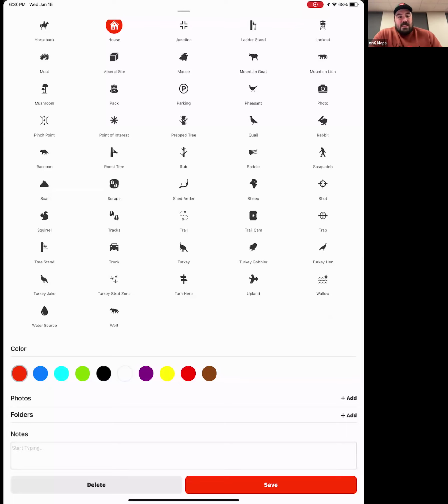Personally, I do it by species. So my bear spots are blue. My elk spots are brown. My upland bird spots are yellow, on my personal account. That way I know at a glance, even if I'm zoomed out, I see yellow and my brain tells me upland bird.